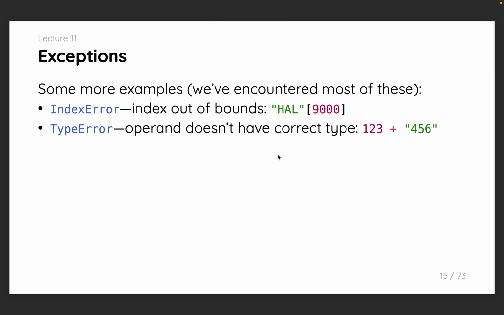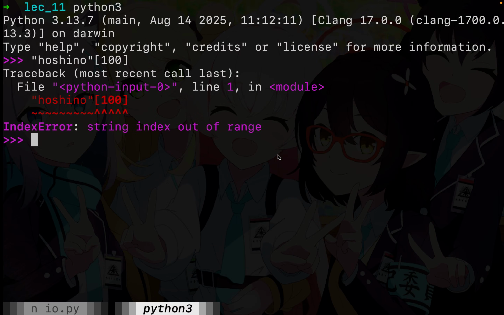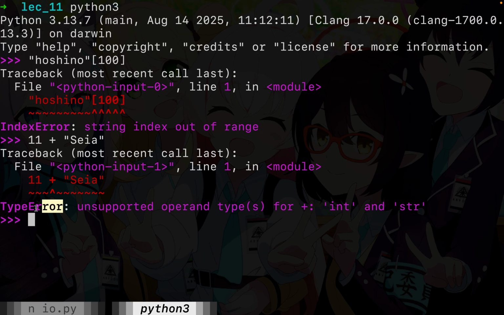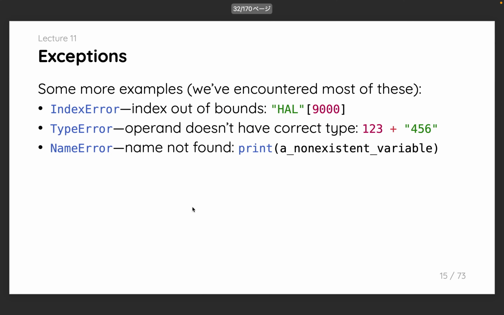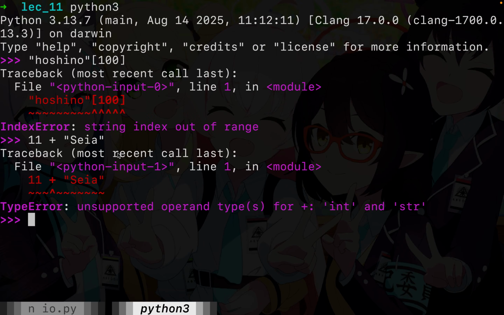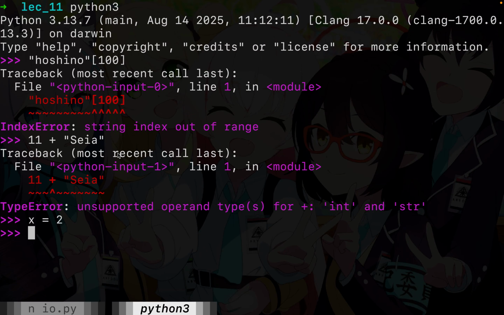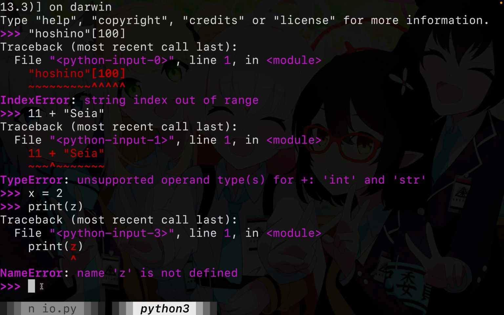I can also have a type error. So let's say I have 11, I'm adding a number with a string. This is a type error since, as you hopefully have seen in lab lecture 0, you can't add a number with a string. What else? A name error. So let's say I have x is equal to 2, but for some reason I'm printing out z. This is a name error, since where on earth does this z come from?